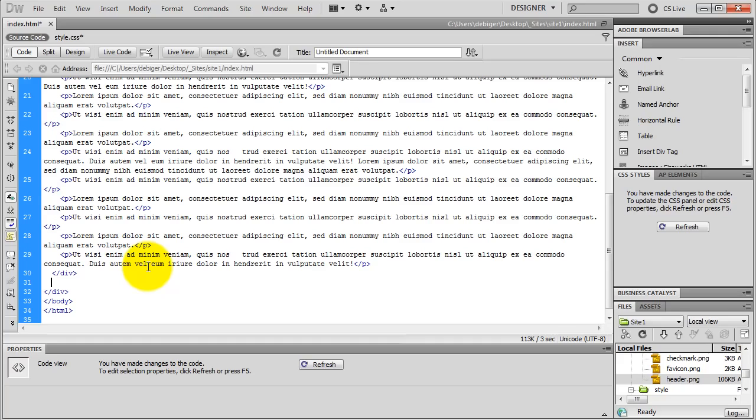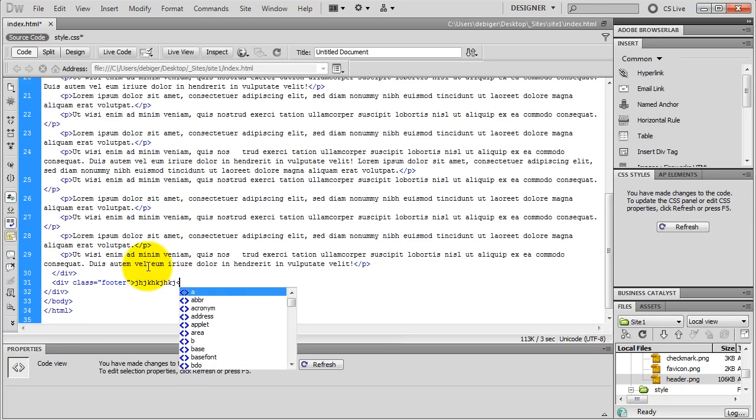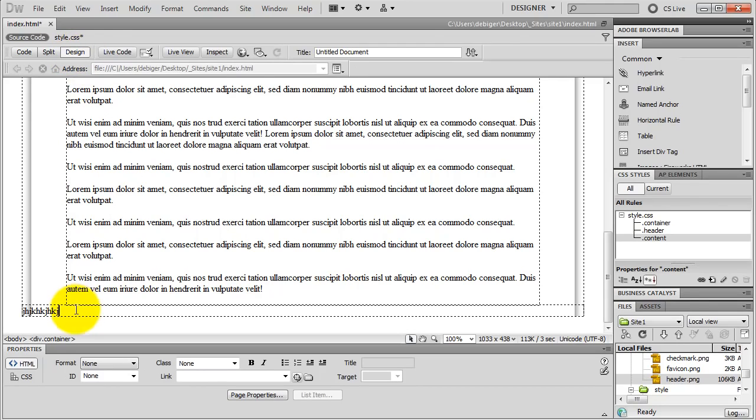We need a div start tag, and you can cut and paste the div start tag from above, but let's type it in. It's no big deal. Div class, I call it footer. Okay, I type in some text because my div tag would collapse without content, and all I have to do is close it off. This is my div end tag. I go to design view, and I can see my footer div tag right here.